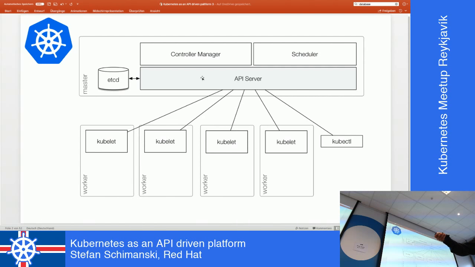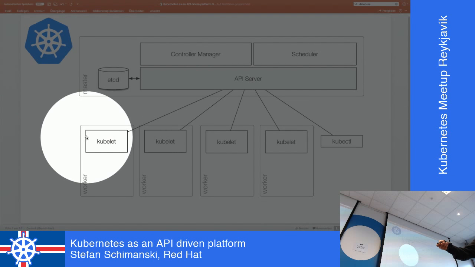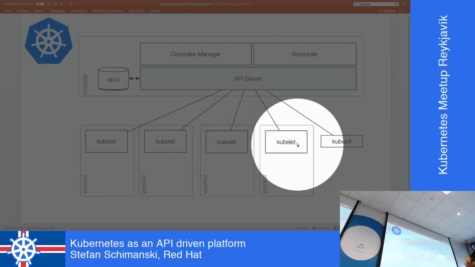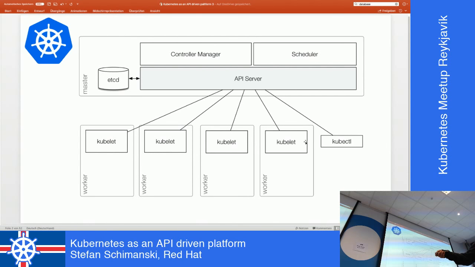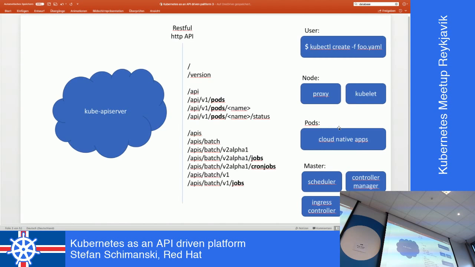In a normal cluster, of course, you have the nodes. So you have kubelets, which run the Docker containers. And you have kubectl, which is your CLI tool. So when you, on your notebook, you use kubectl or kubectl, as some people say. And all of those use the API. So that's at the core of Kubernetes.